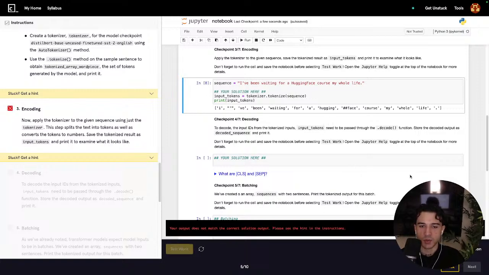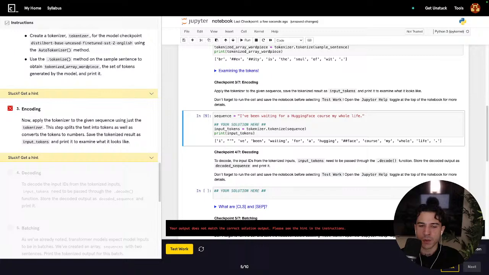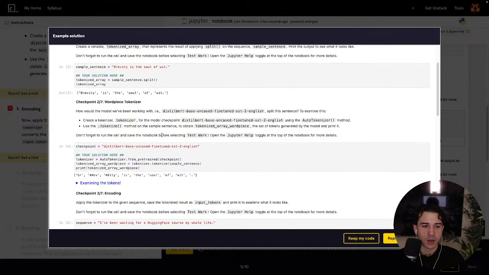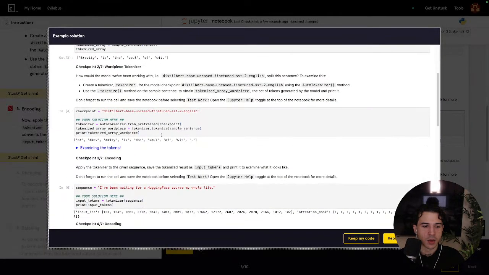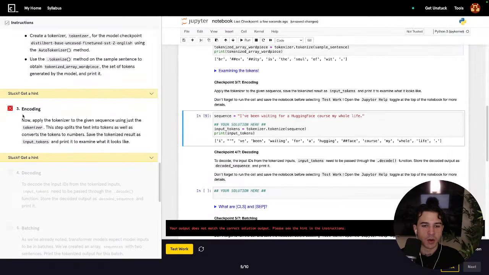To decode the input IDs, tokenizer.tokenize sequence, print input tokens. What's the discrepancy? Oh.